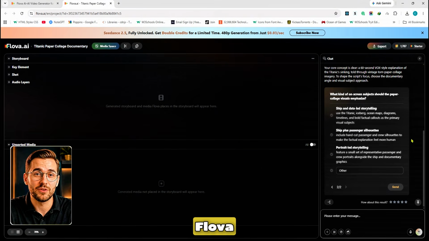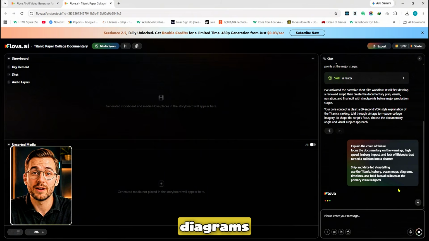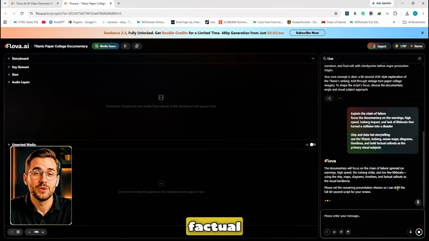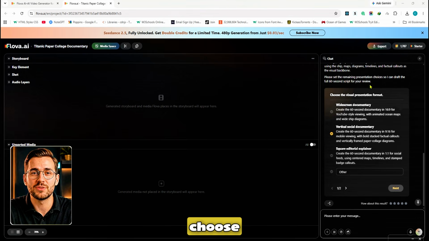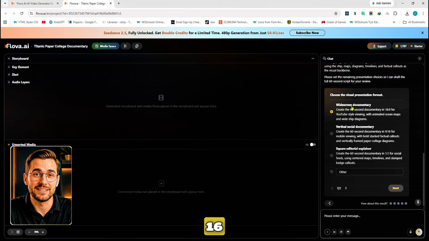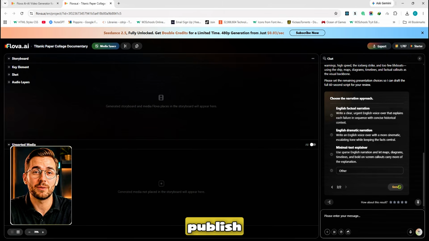Once I make that choice, Flova moves on to the next question, asking what kind of on-screen subjects the paper collage visuals should emphasize. I'll go with ship and data-led storytelling, using the Titanic, the iceberg, ocean maps, diagrams, and timelines as the main visuals. It keeps the story fast, factual, and grounded in the events themselves, rather than shifting focus onto individual characters. Next, Flova asks me to choose the video aspect ratio. Since I'm creating this for YouTube, I'll choose the widescreen 16:9 ratio, but you can choose another aspect ratio, depending on where you plan to publish your video.